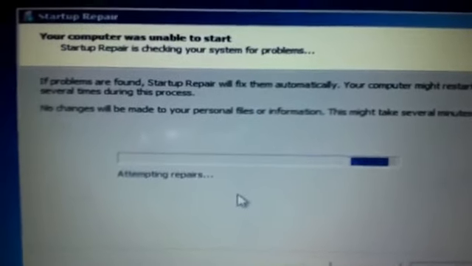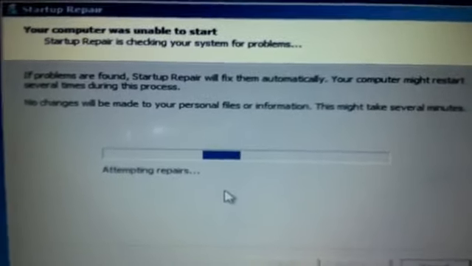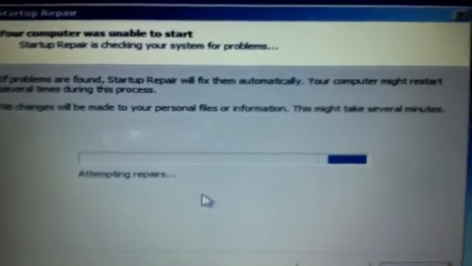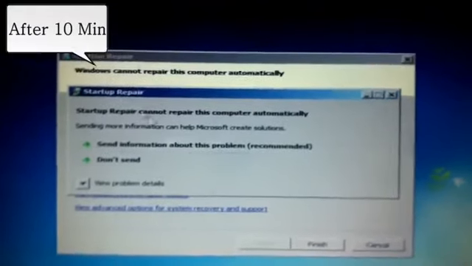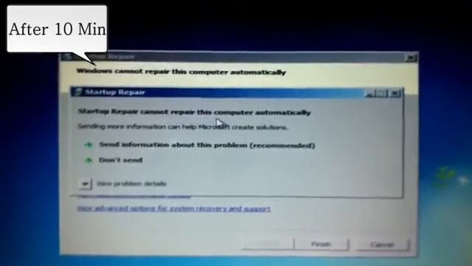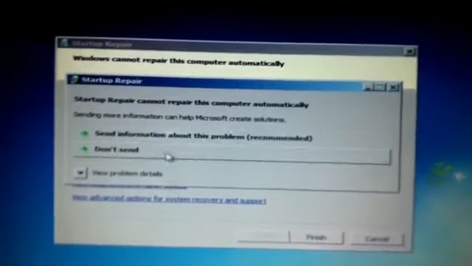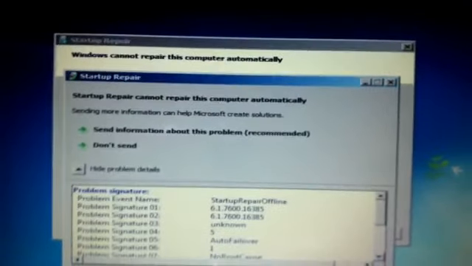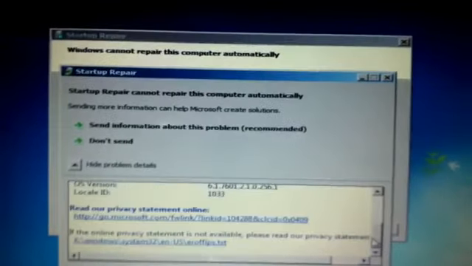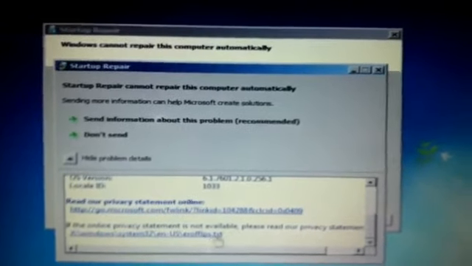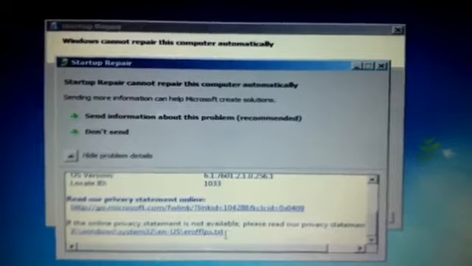Attempting repairs takes up to 10 minutes. I am going to pause my video. After 10 minutes, startup repair shows it cannot repair this computer automatically. Click on view problems. Scroll down. Select the offline privacy statement ending with .txt file.